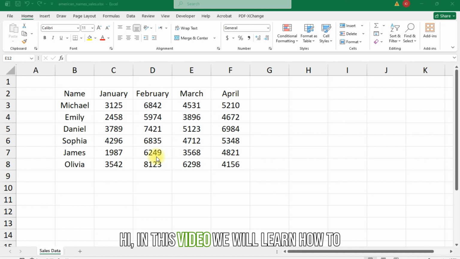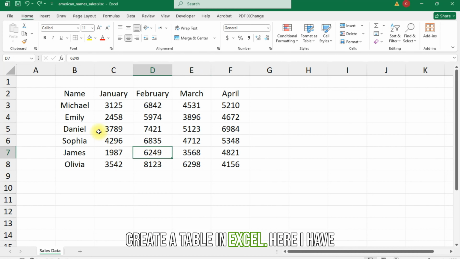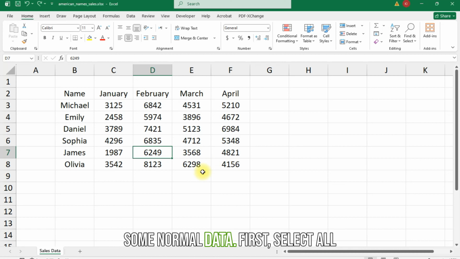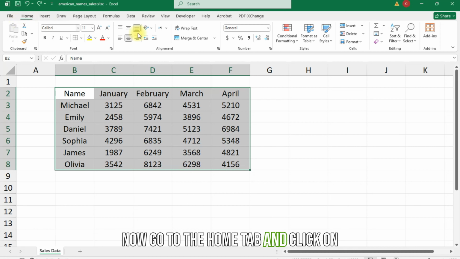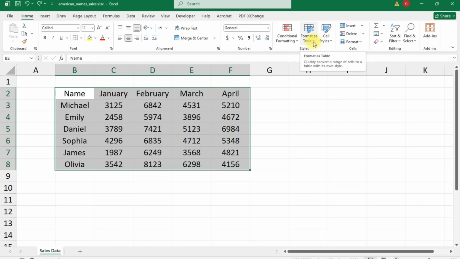Hi, in this video we will learn how to create a table in Excel. Here I have some normal data. First, select all the data cells. Now go to the Home tab and click on Format as Table.